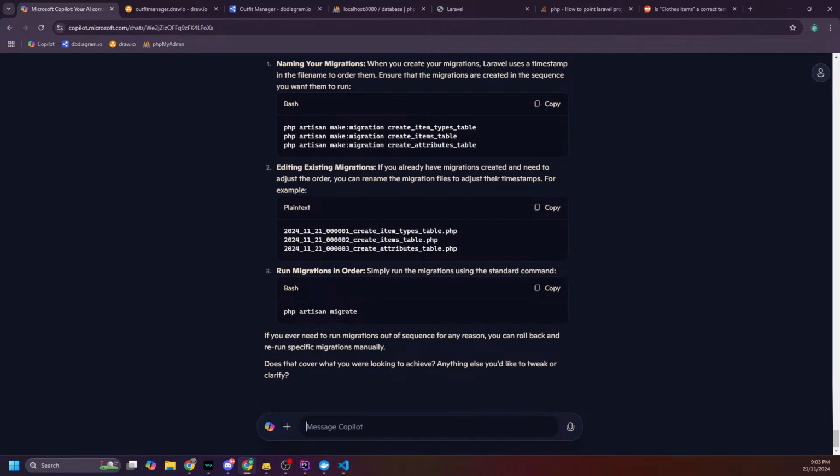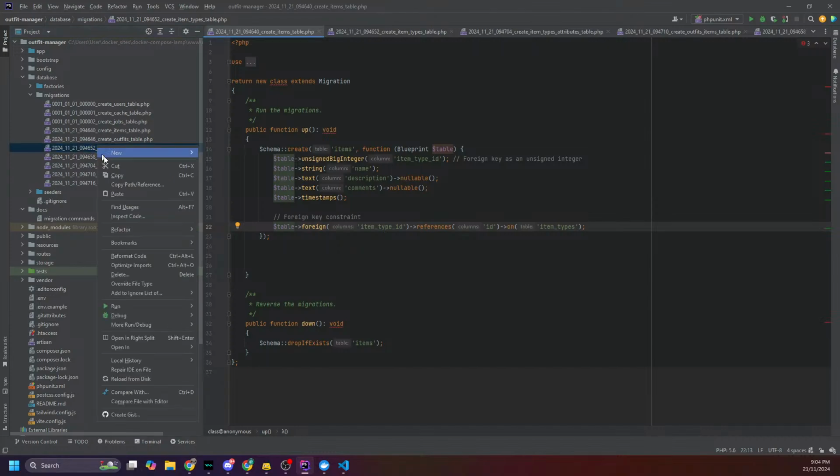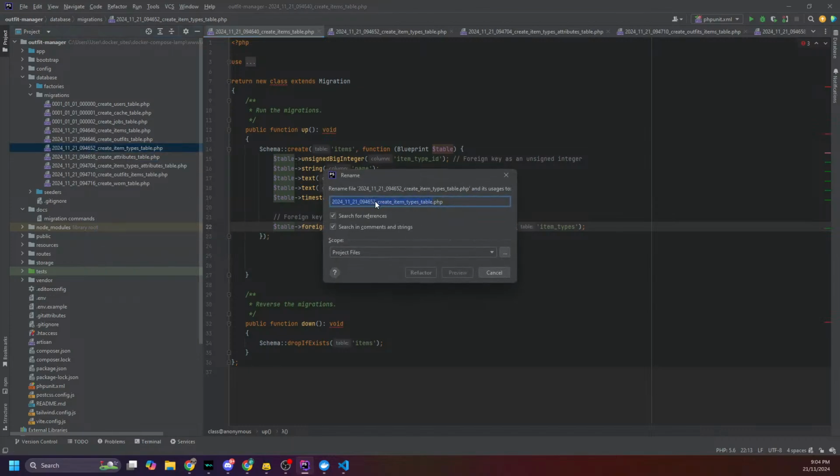Okay, so basically, I just need to rename the files. So I need the item types table to be first. This needs to be refactored to 39.